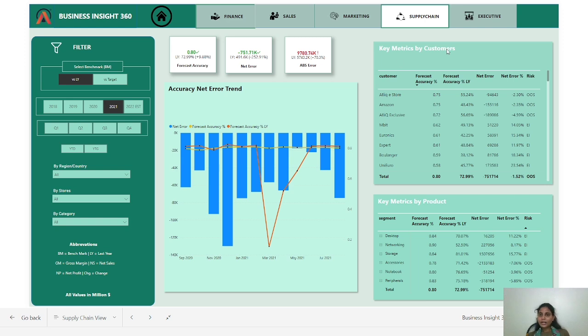And these are the key metrics by customers with forecast accuracy percentage, last year, and net error percentage. For example, let us see the AtliQ store customer. The net error is minus 2.30%. The net error is less. The forecast accuracy is high.